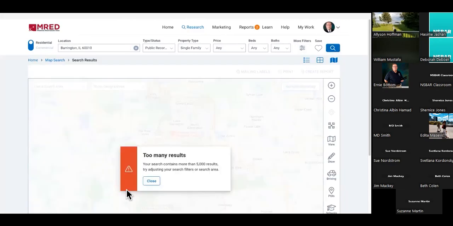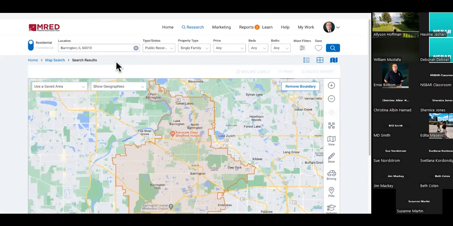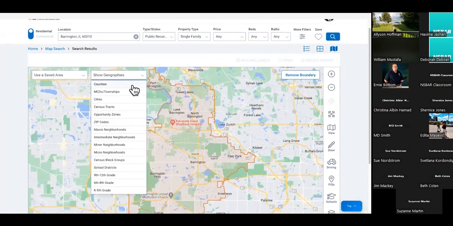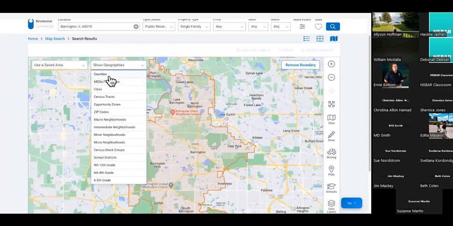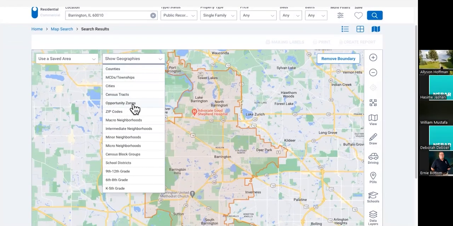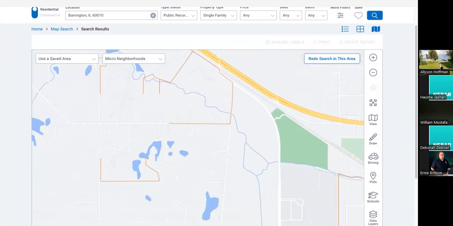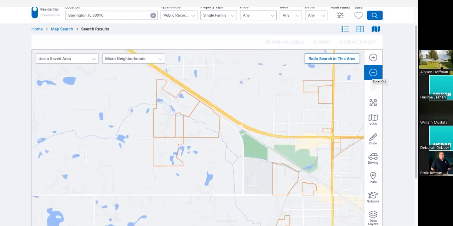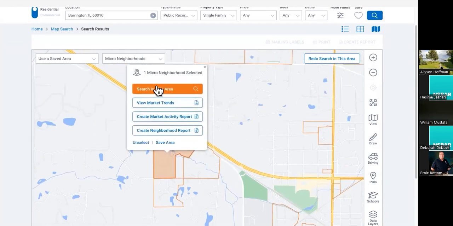And we're going to use another tool to refine our search, and that's going to be these geographical boundaries. I'm just going to click on show geographies, and you can see it starts out with really big geographical areas: counties, townships, cities, zip codes, and it goes way down to the small elementary schools down here at the bottom. We're going to click on this one called micro neighborhoods, and this is where you can see what I'll call subdivisions that you can market to. So let's just pick one here on the map, and we're going to hit search.